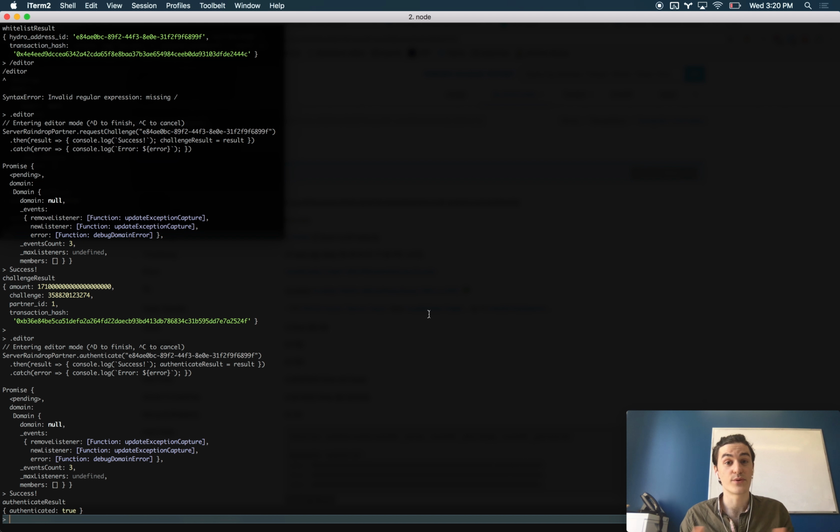So at this point, the end user is free to move on to the next step of the authentication process or gain access to the resource outright.